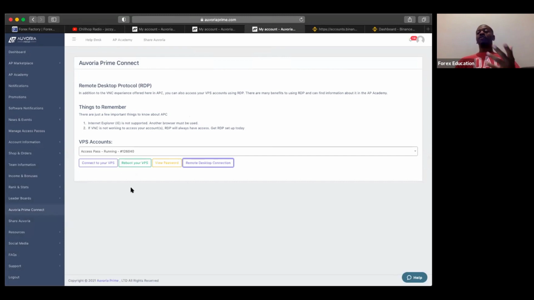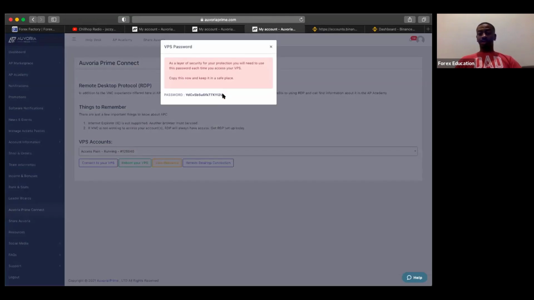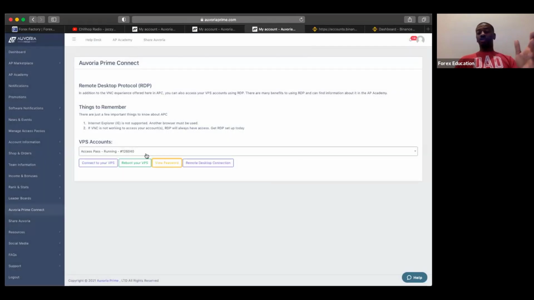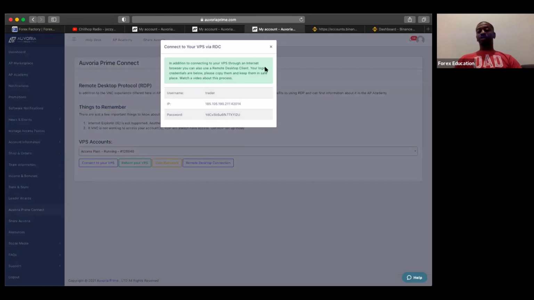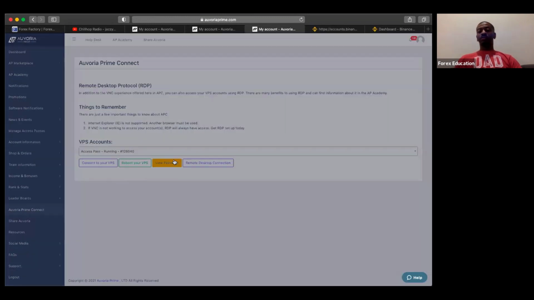And then if you ever forget your password to your VPS, it's right here, view password. Just select that and go ahead and copy that. Now, this is the only password you need if you're logging in through the website, or as we call it, the VNC, virtual network connection. So if you go through the website, you don't need a password here. If you go through your VPS, then you need the password on this here.